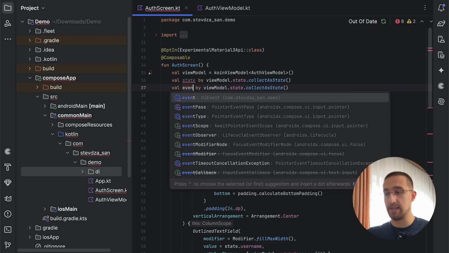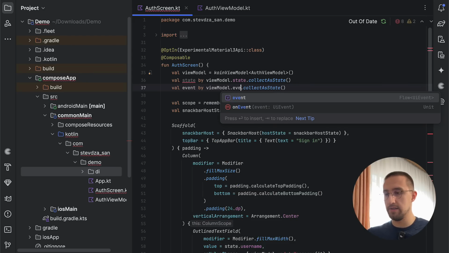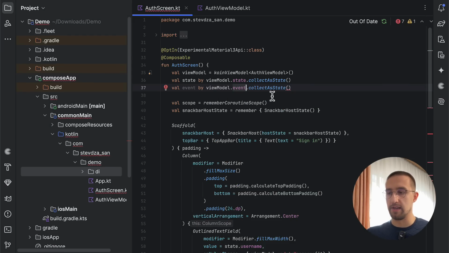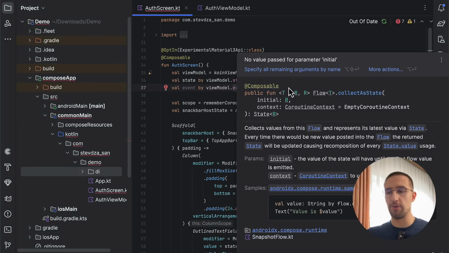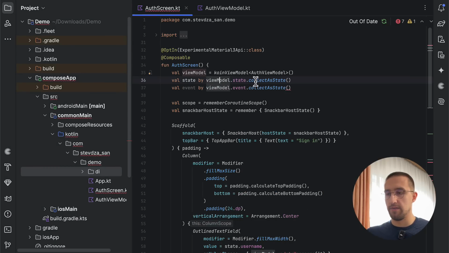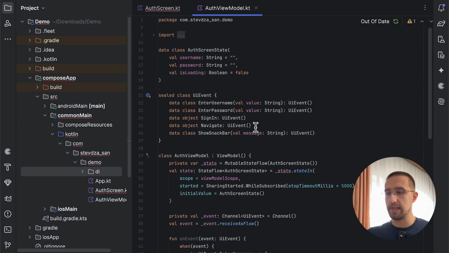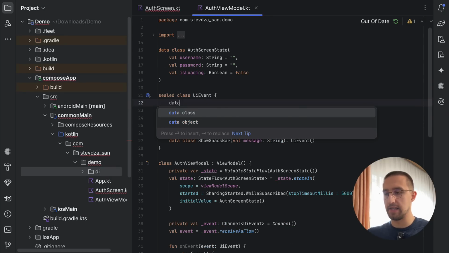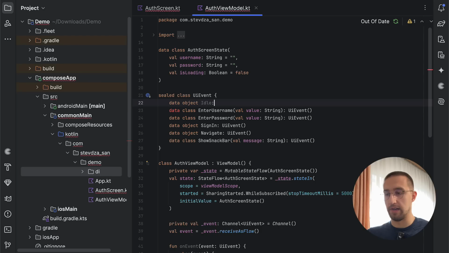Now in the authentication screen, we can remove those two lambdas, and we can observe now a new state. In this case, that's an event. So event.collect as a state. So when we are collecting our channel as a state, we also need to provide here an initial value. For the initial value, we can specify some kind of an idle event. So let's go back and create here a new event, data object of a name of idle. There we go. So this will be a default event, which will mean that there are no any events.